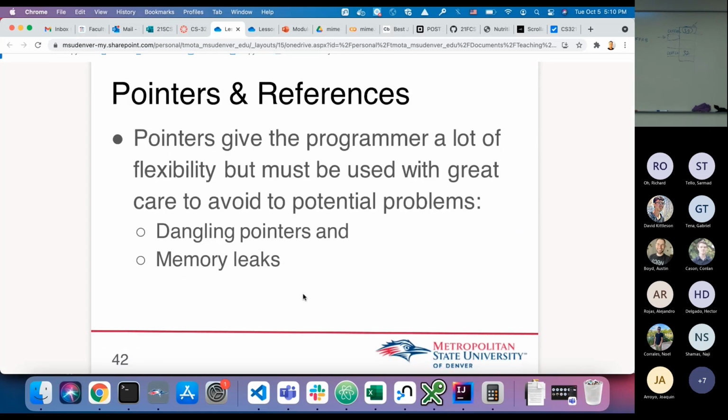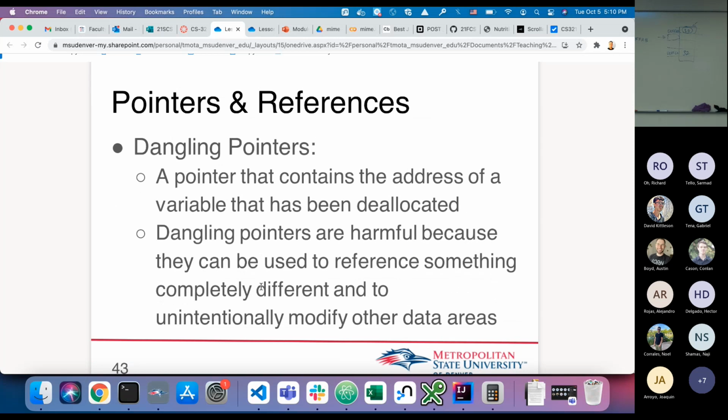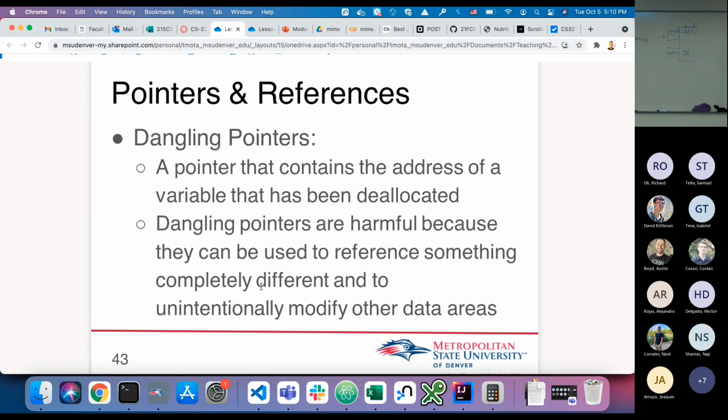So pointers give the programmers a lot of flexibility, but must be used with great care to avoid two potential problems. Dangling pointers and memory leaks. So let's talk about these two problems. So dangling pointers.